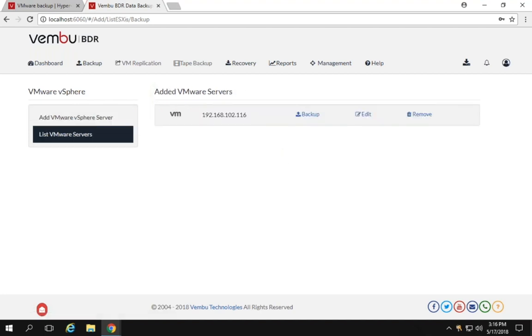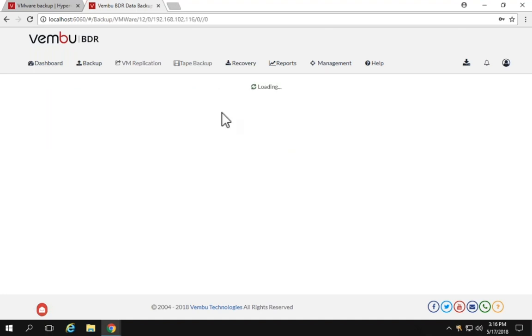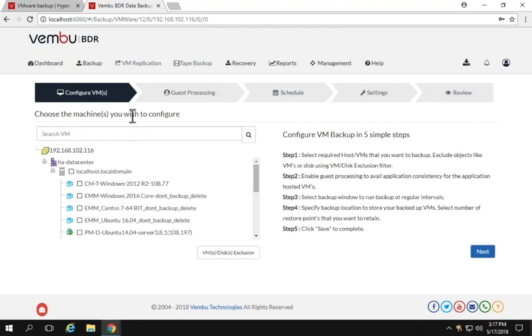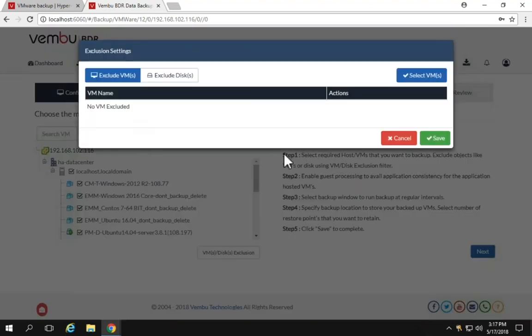It may be anything. Once you provide the credentials, again, it's all agentless backup. We will not install any agent at all on the ESXi host or the vCenter or the VM. So it's completely agentless. Just click on backup and then it will list out all the virtual machines running inside that particular ESXi host or the vCenter. And then you just click next.